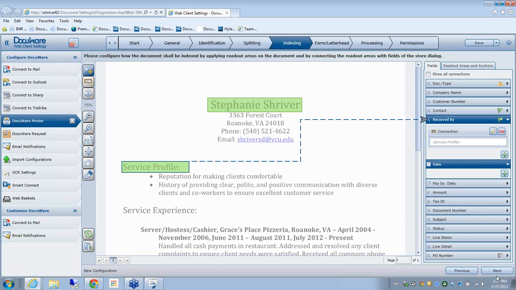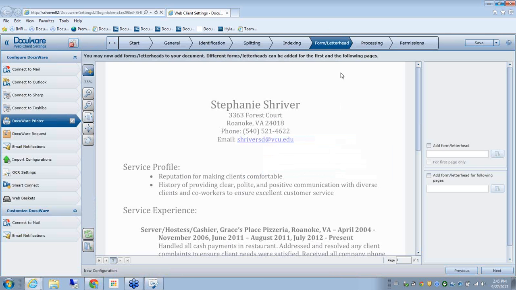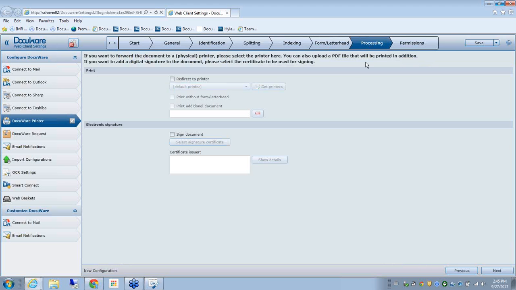And then we can put an overlay. If we want to put a letterhead on this, we want to put our company's invoice form over top of this and just fill in the data, we can do that as well. The next thing is we can also redirect it to a printer and print a hard copy. We know we're going to get a copy in the DocuWare system, but we can also get a hard copy if we prefer.